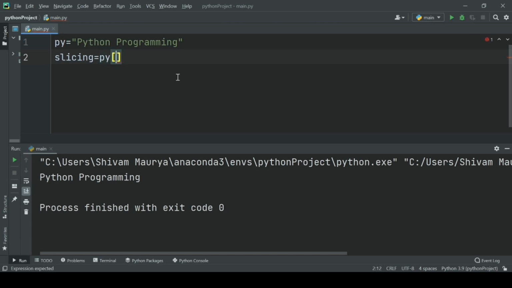in square brackets. Okay, so in Python, if you are having a string, it will have some sort of indexing. The first letter of Python, that's P, the indexing of that will be 0. So it will start from 0 to the end, from left to right, and from right to left it will start from -1.